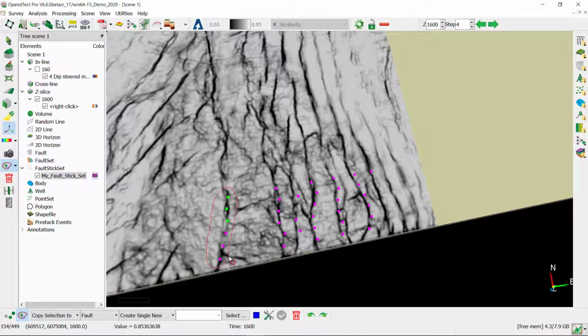I'm going to select these sticks, all of them are green now, and I'm going to copy this selection, everything that's in green, to a fault. And this fault will be a new single fault, and I'm going to call it fault 1 and click this green check mark, transfer selected sticks.